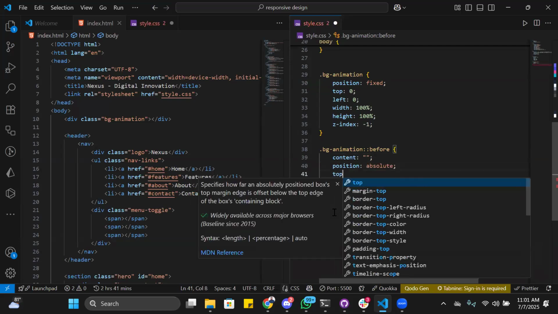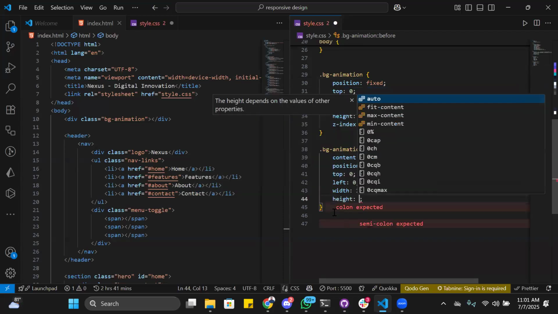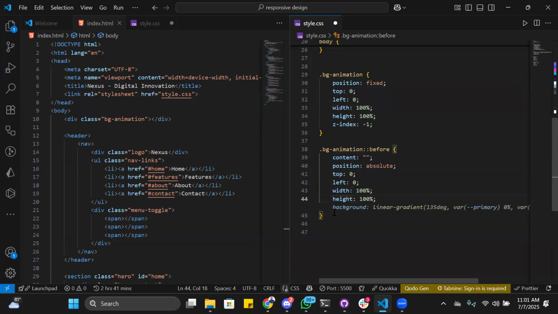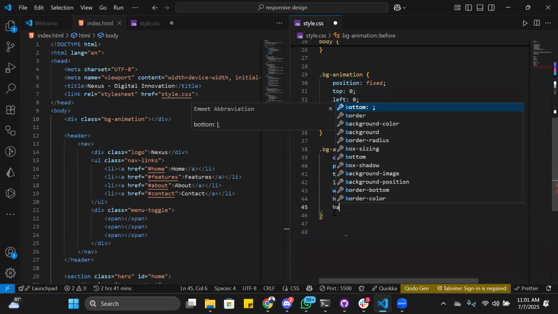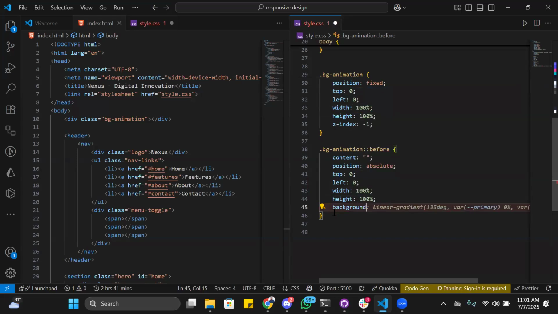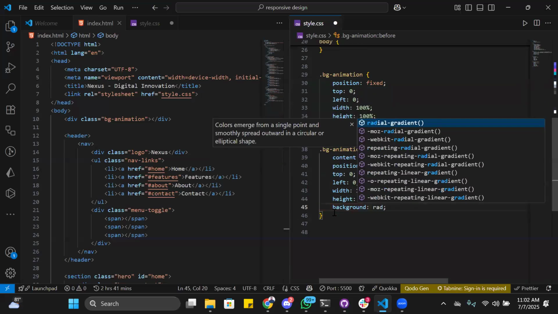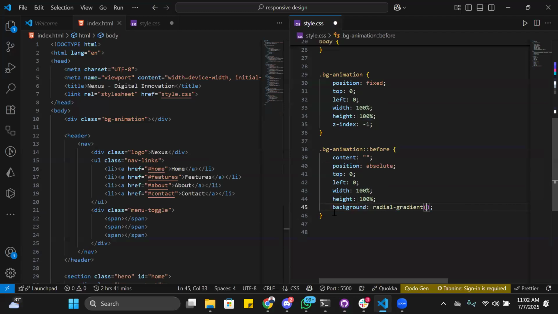and I have top 0, left of 0. I have a width of 100%, and I give it a height of 100%. And also, I now have a background, sorry, not background color, I have a background of radial gradient. So this is another way of styling in CSS. It's just like animation, basically.